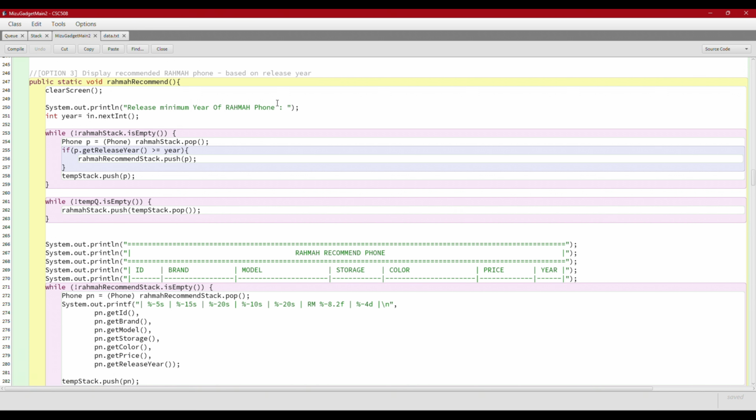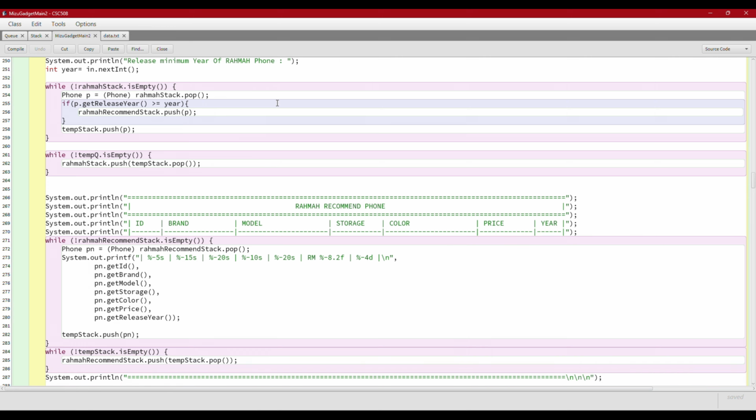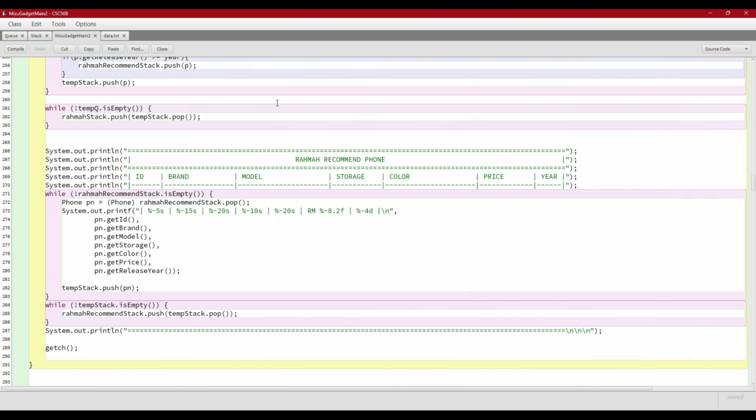Then we move to the next method, which is Rahmah recommend. Here is where I implement moving data from a stack to another stack. First thing first, it asks the user to insert the minimum release year of the phone, and then we will find the data from the Rahmah stack, and if the target is found, then we push the data inside the Rahmah recommend stack, and as usual, the system will display back all of the list of Rahmah recommended phones.